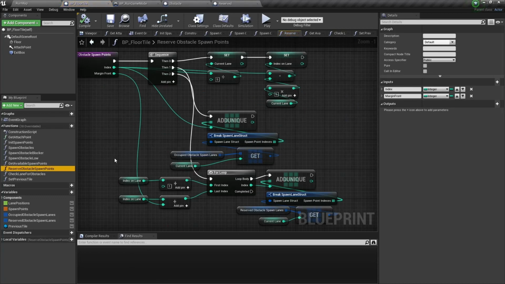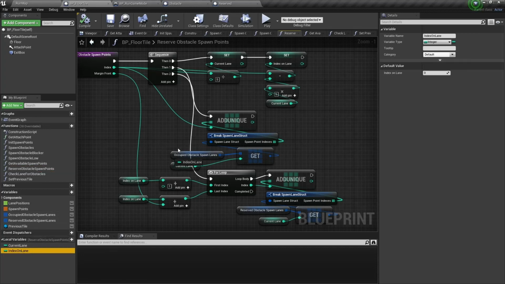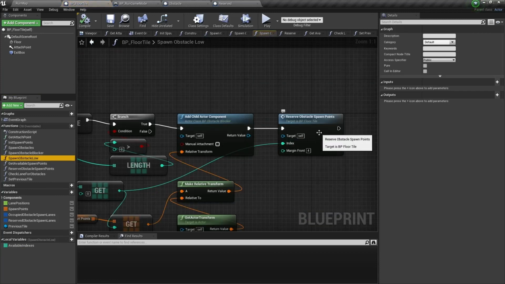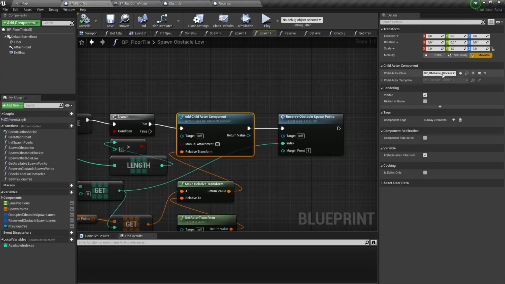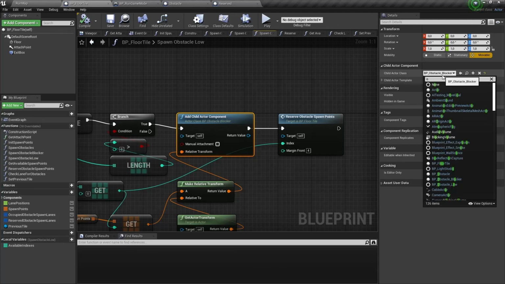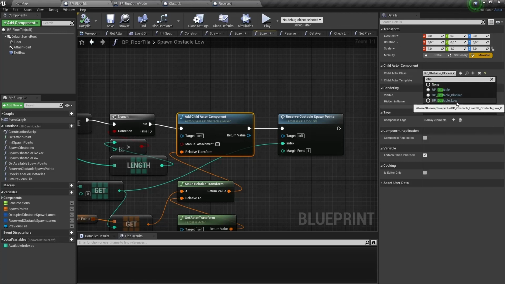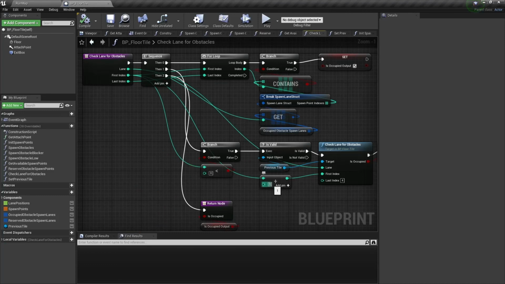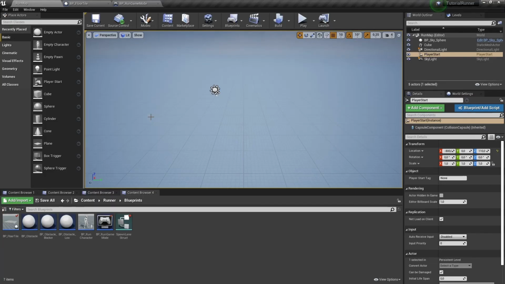First, let's open ReserveObstacleSpawnPoints function and set addUnique value from index on lane instead of a global index. Second, let's open SpawnObstacleLow function and change child actor class to BP ObstacleLow here. Third, let's open CheckLaneForObstacles function and set 5 in this plus node to make our margin range appropriate for a previous floor tile. Now we can play our game.